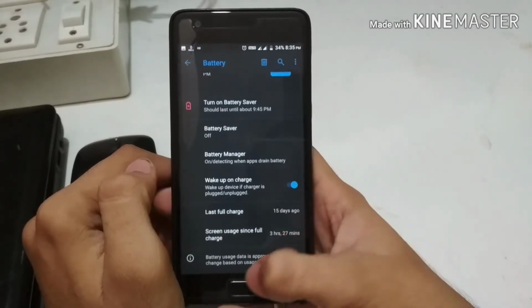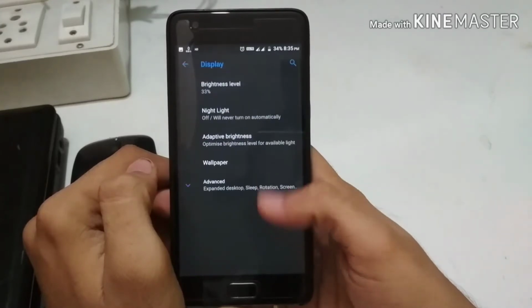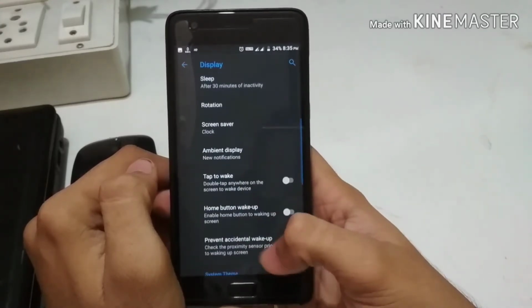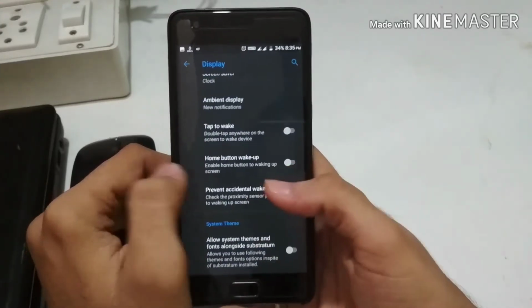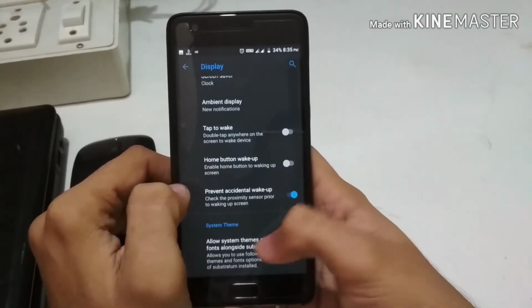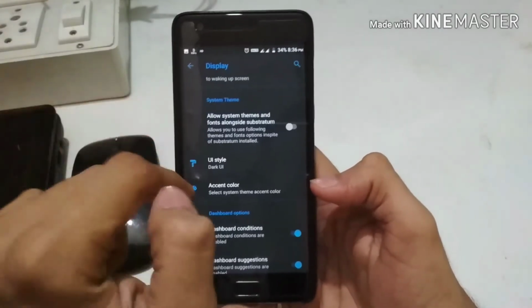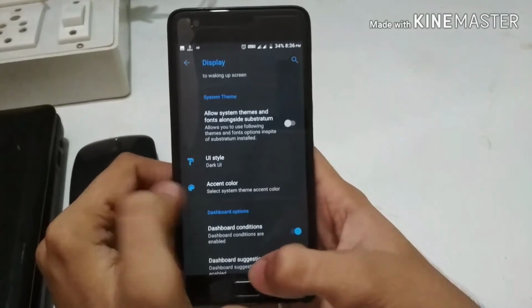So now we go into display, you can change the wallpaper, font size, brightness, screen saver, you know everything. So there are some more customizations you could change. Duo AEX ROM has some good customizations. I got dark UI from here itself. Dark UI, you can change it from your style, the font size and everything.